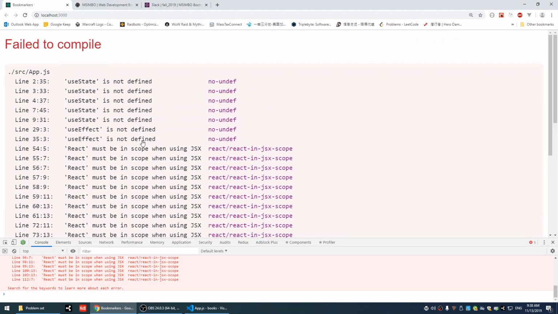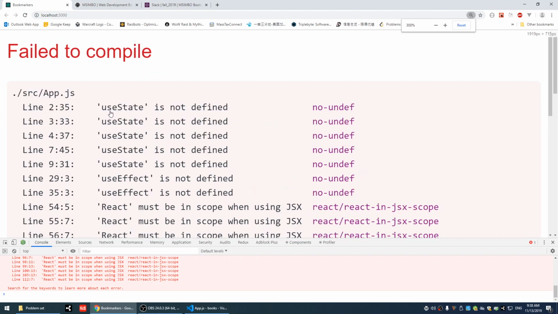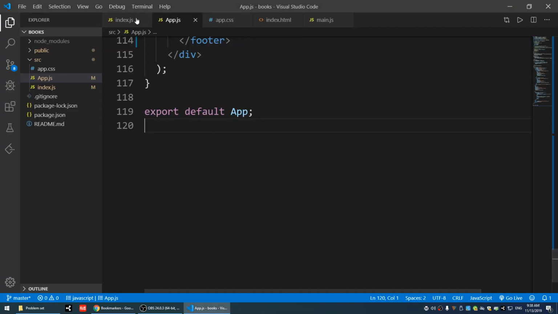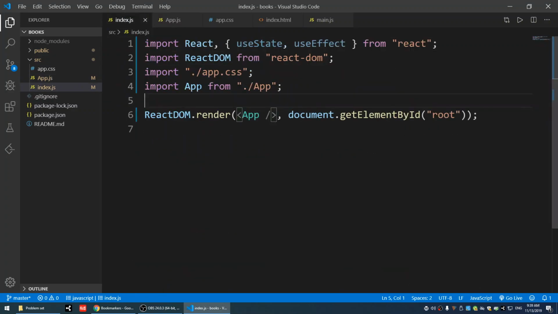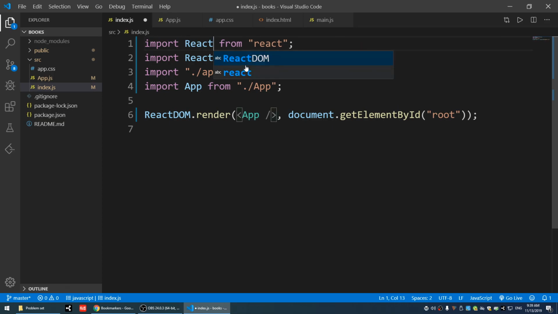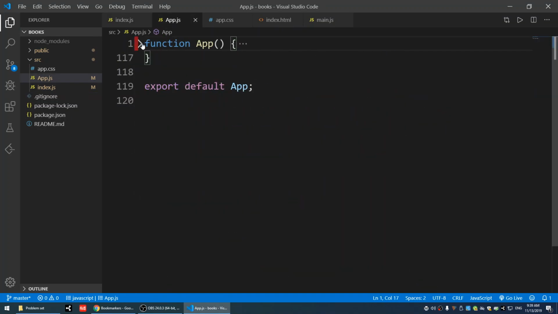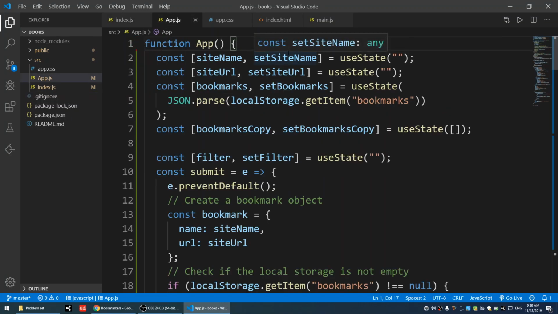And we're getting some other errors. useState is not defined, because the import of useState is still in the index.js. So we're going to remove these two here. We're not going to use them in the index.js. We're using them in the app.js. So we're going to put them here instead of in the index.js.